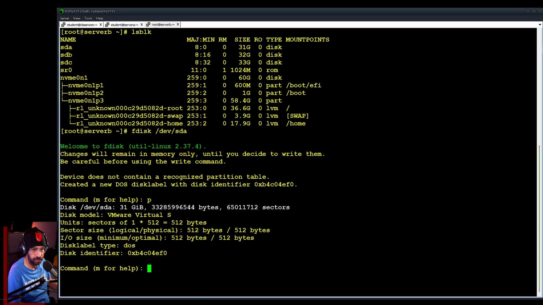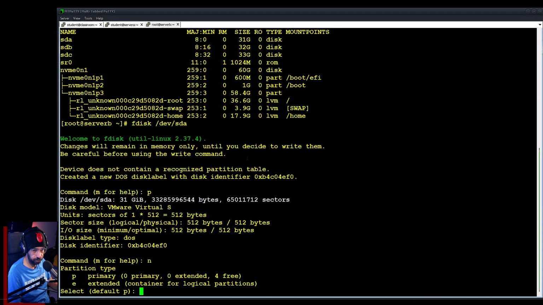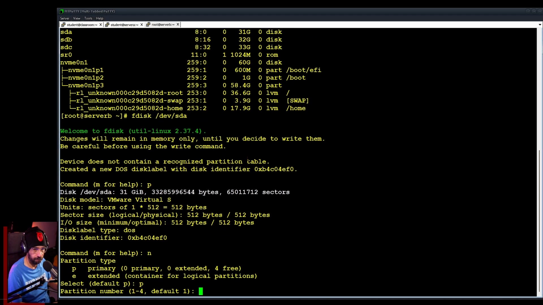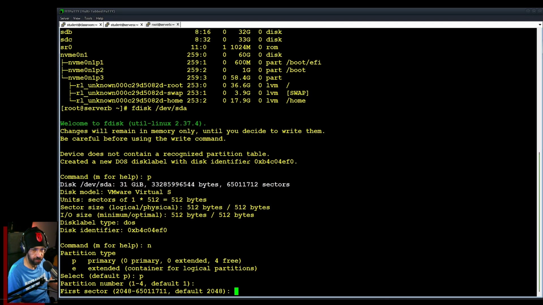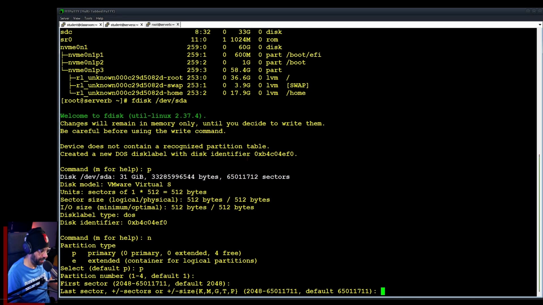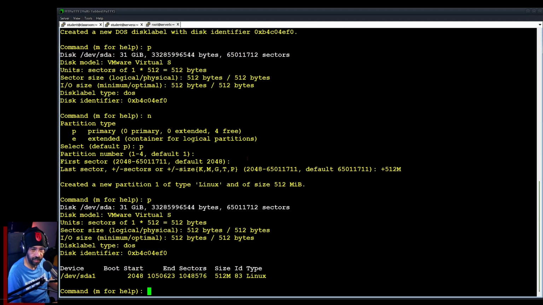So here we have it. So I'm going to create a partition. It's going to be a primary partition. So new partition, primary partition. It can be number 1. It's fine. You can start here, and you want a 512 meg. Here we go. Here it is. Print, and it's there. Fine.